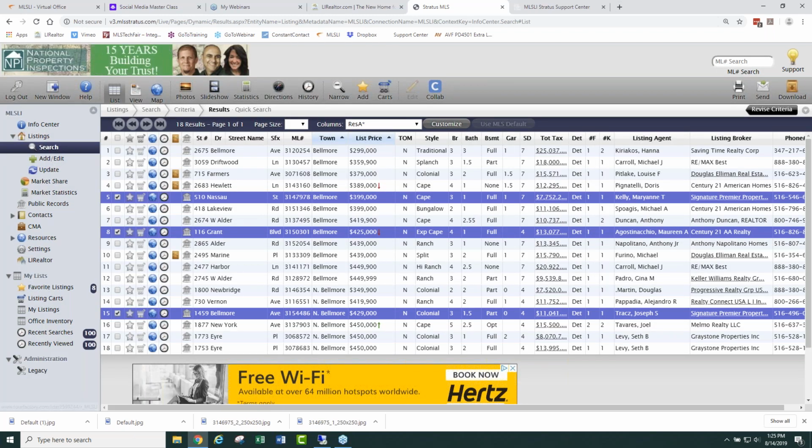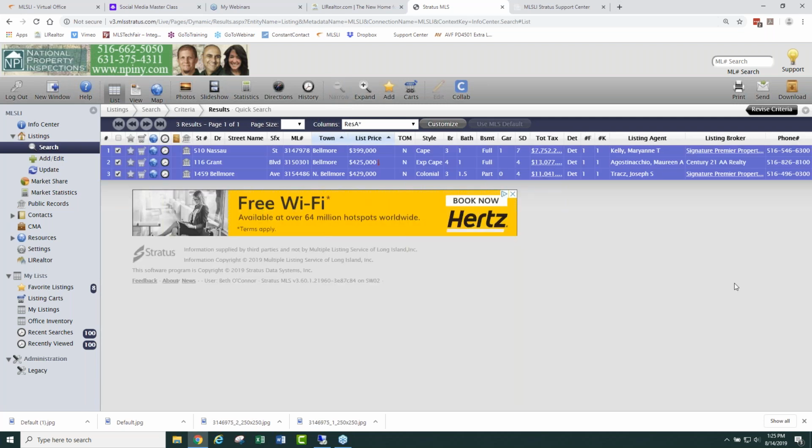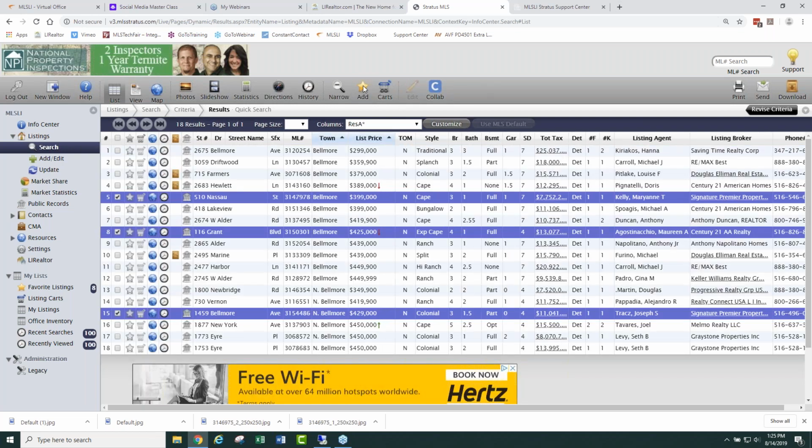Now, if those are the only 3 listings you want to deal with, you want to get rid of the rest of them, come up here to the action bar and click on narrow. Narrow will remove the others that you don't need. But I also have now expand. So if I realize that I forgot one of the listings that I really wanted to keep, I just go and click on expand, and they all come back. So you can check everything if you want.